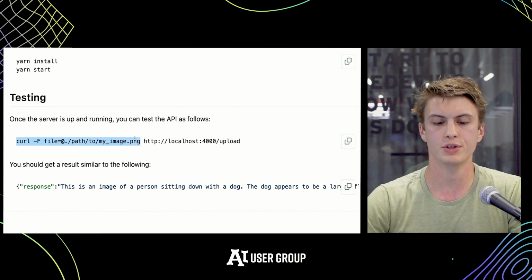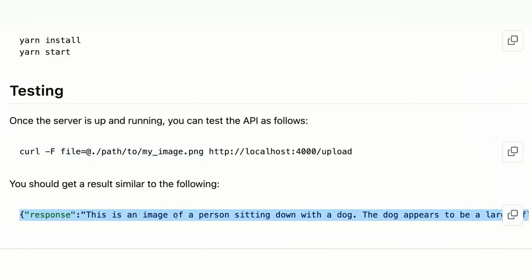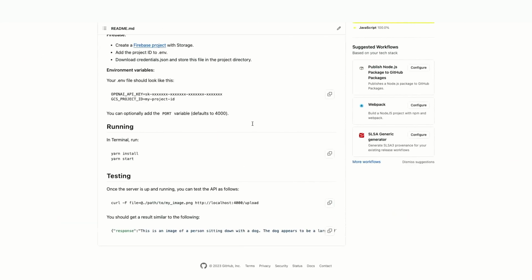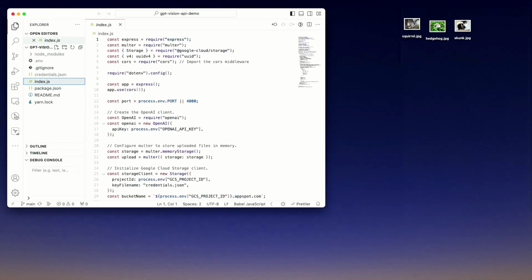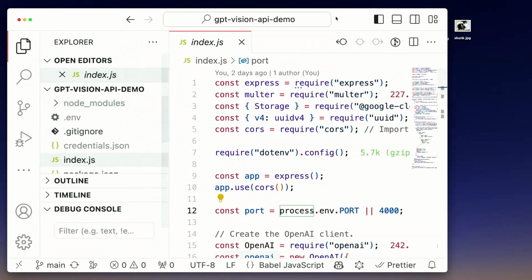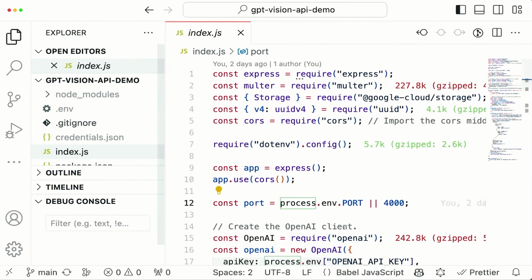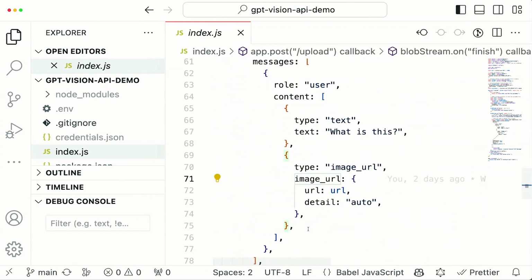and if you upload a file to that server, it'll pass that image to ChatGPT, and then it will give a response of, for example, what is in this image. So it's just a really basic backend that I can use to make an app on top of it that uses GPT-4 Vision. So let me just quickly open that up in VS Code. I'm not going to bore you with all of these details, but you can trust me, it's just a regular backend API.